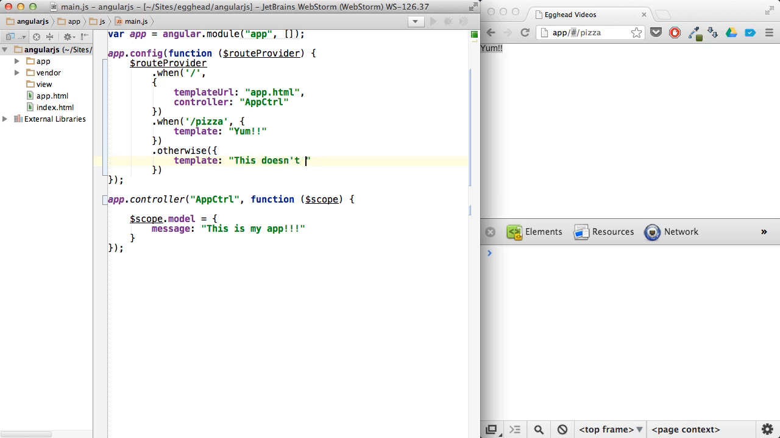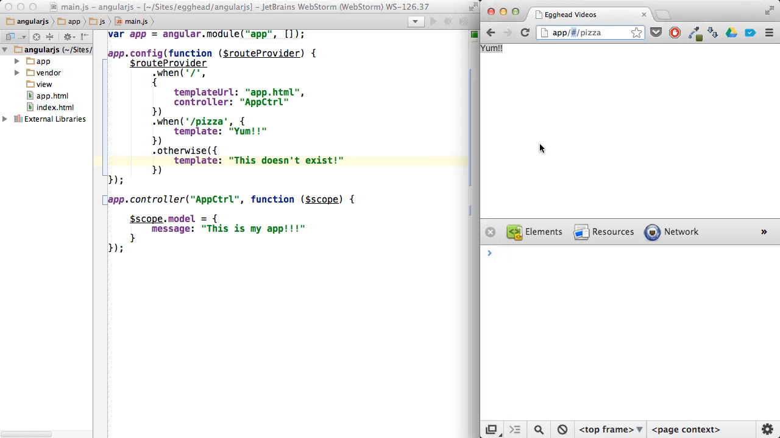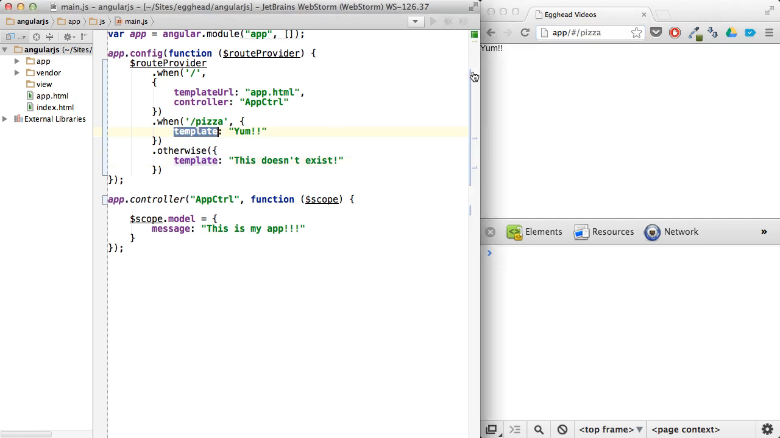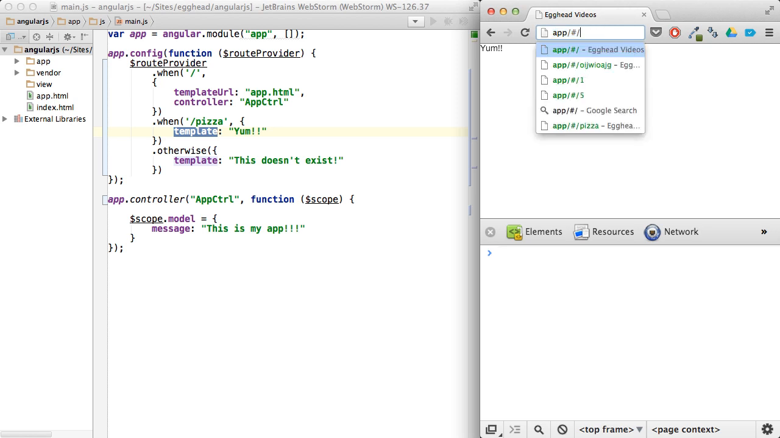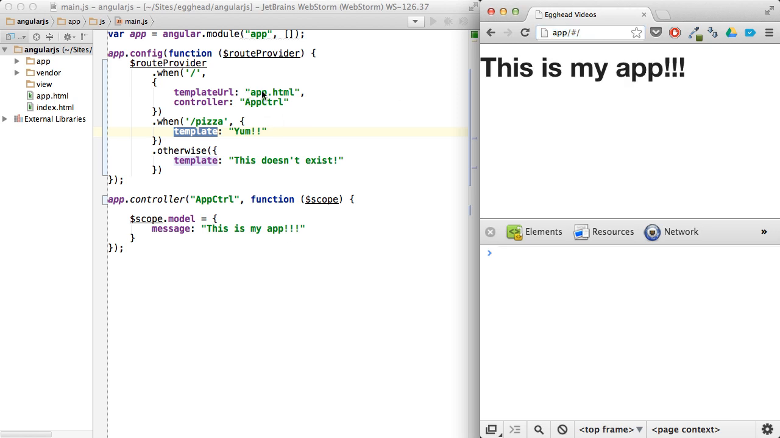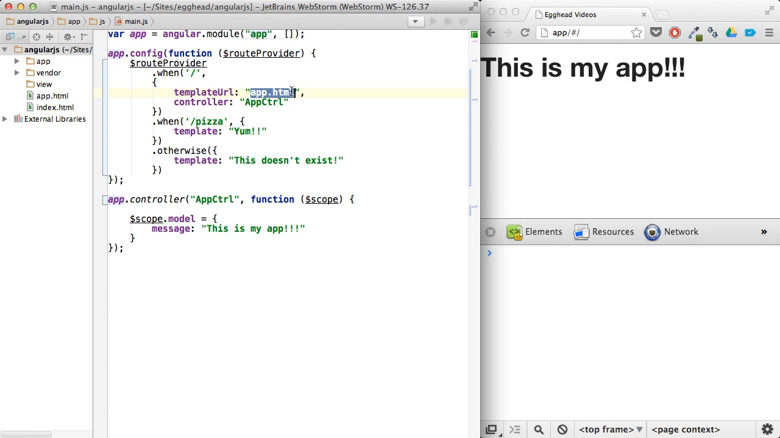this doesn't exist. So if we put in like the number 1, say this doesn't exist, or some random string of characters that doesn't exist. If we put in pizza, it's going to pull in this template. If we put in the base URL, it's going to bring in our app template. And that's pretty much it as far as the route provider API goes, just when and otherwise. And we'll go into these options that you can pass into this object in the next video.